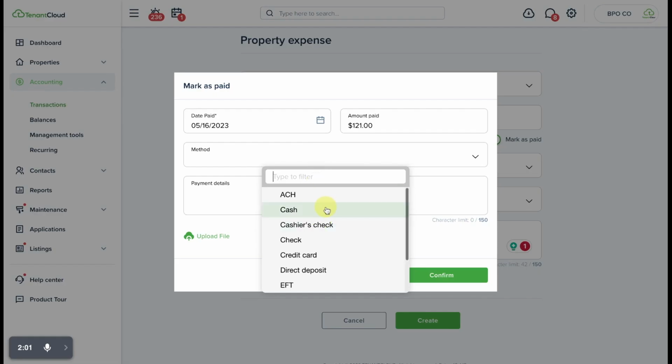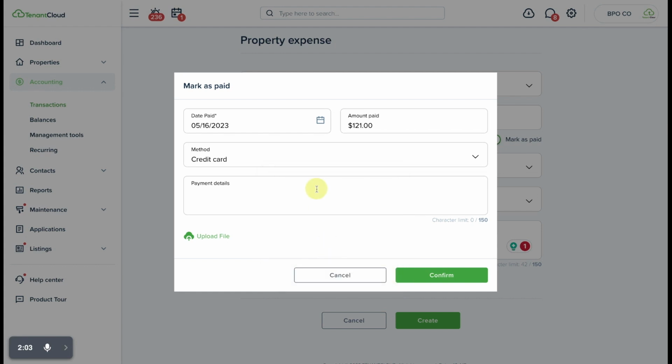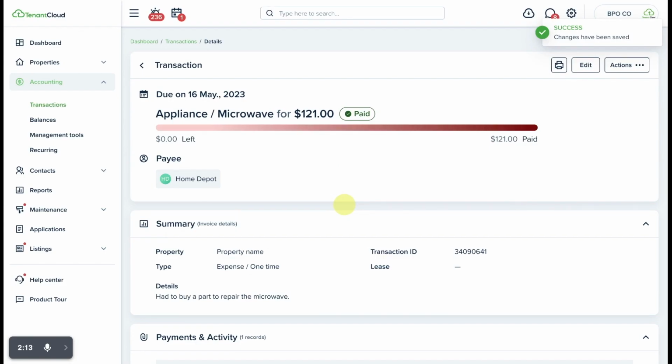Here, we're going to mark how we paid it. We paid it via a credit card. And again, we can upload a receipt if we want to here and select Confirm. Success, you have created a property expense invoice. And that is how easy it is to create an expense invoice on TenantCloud.